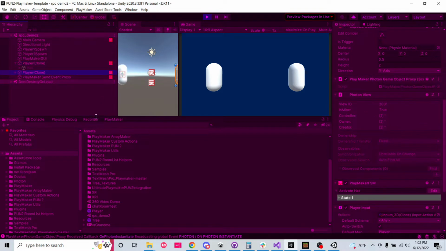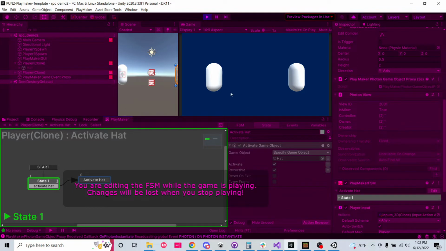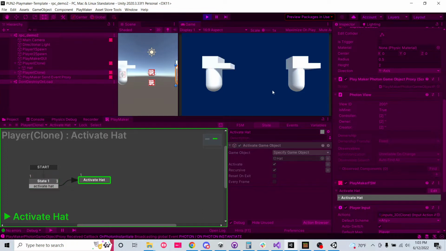So this is mine. So if I go to the Playmaker window, the only logic I have is when I click fire, it's going to activate his hat. Okay. So this one here on the right is mine. So what I'm trying to do is I'm going to click, and it's going to activate his hat. So what happened? Both players put on their hats.